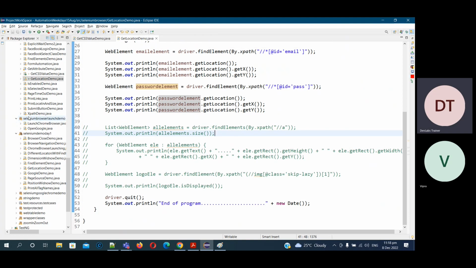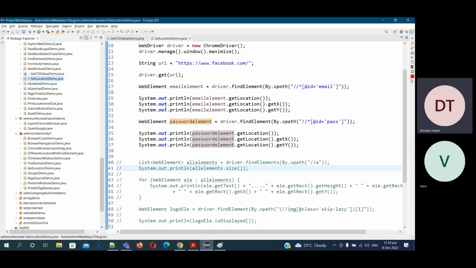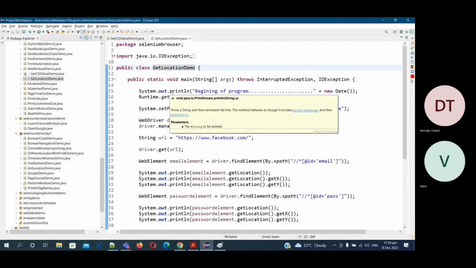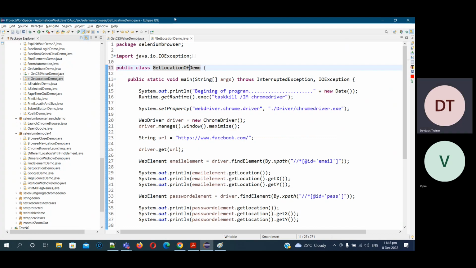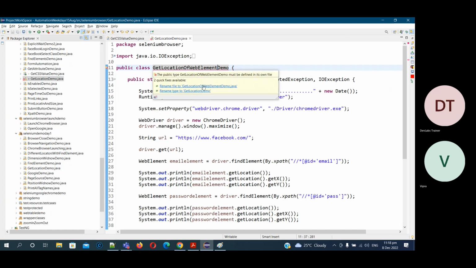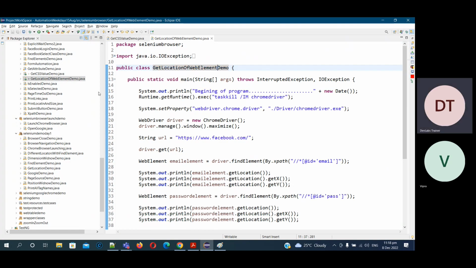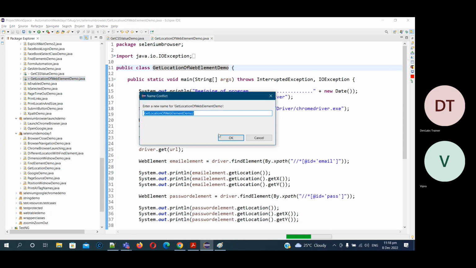So first I will close this. This is getLocation of web element. I will give the name like this. So this was the example of getLocation of the web element. There is a getLocation of windows as well. So let me copy this and paste it here.